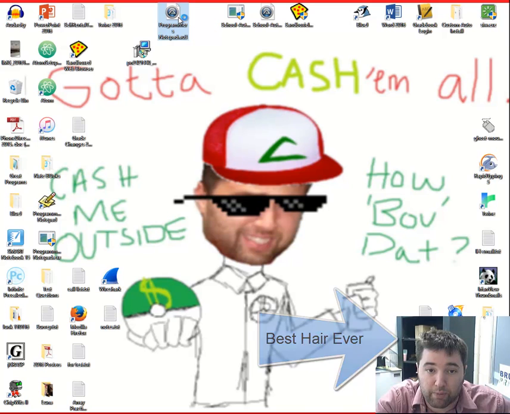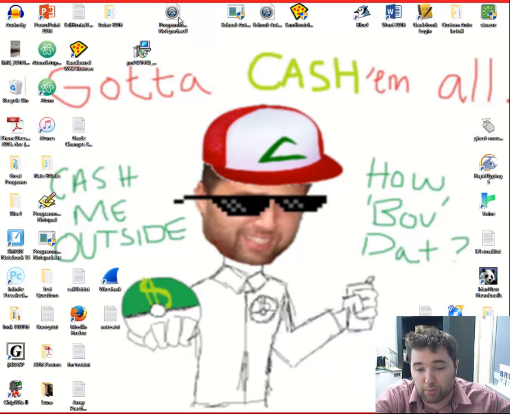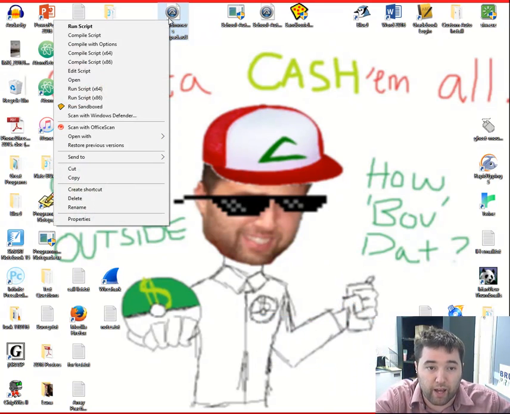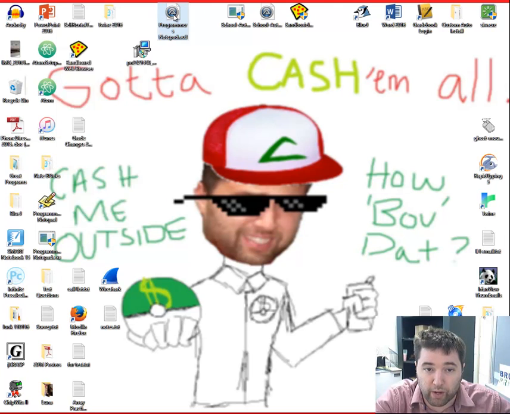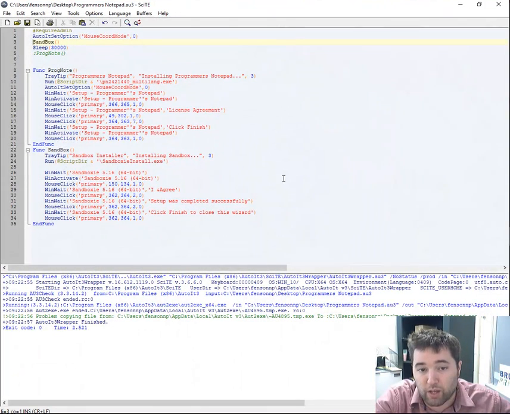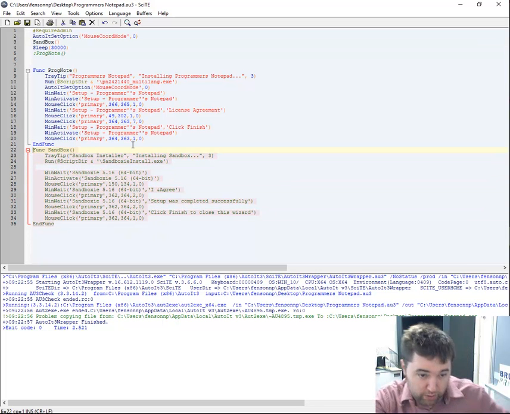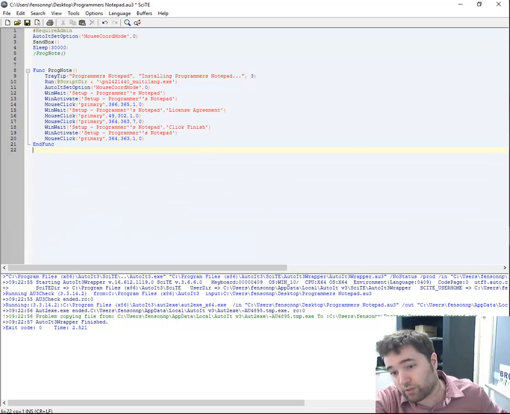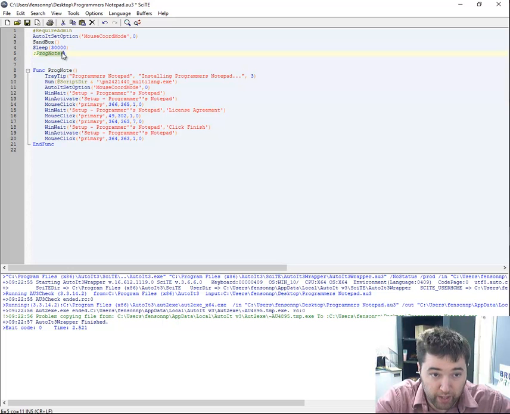So I'm going to be opening up the script. Please realize when you double click it, it runs it. So you have to right click and then click edit script and then it'll pop up. Now I already coded this once, so I'm going to delete this code. So right now I have Prognote, which is commented out, which runs all this.